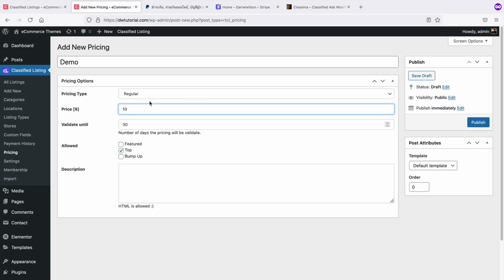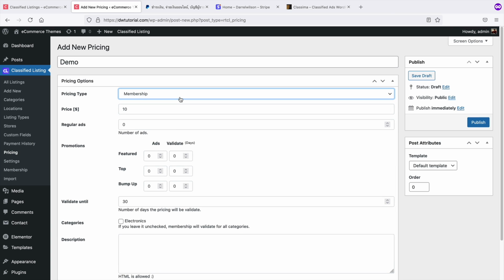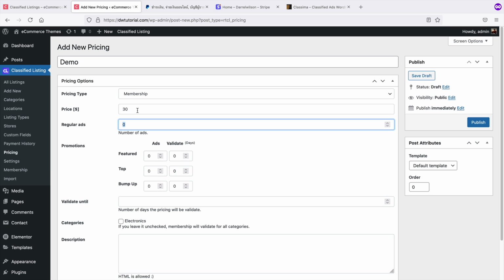Okay, so you would have to make 3 different ones, and they've already made it for us in the pricing page. But now let's talk about membership. So here we have membership. Now, what's included in the membership? Let's say our membership costs around 30 bucks. Let's just do $30. And the number of ads they can post, we'll just put like 200 or something like that. These are regular ads. So this is what they can post on a regular basis.